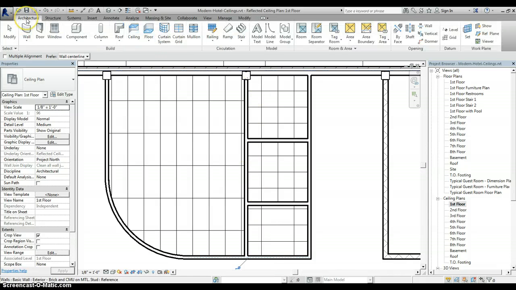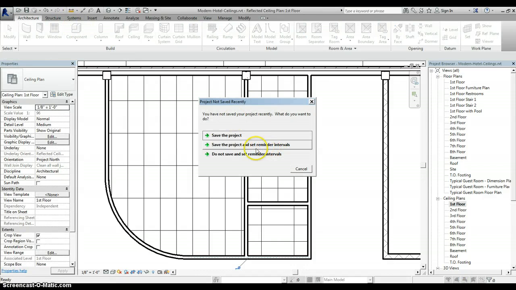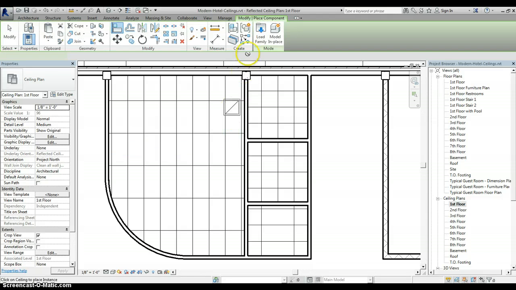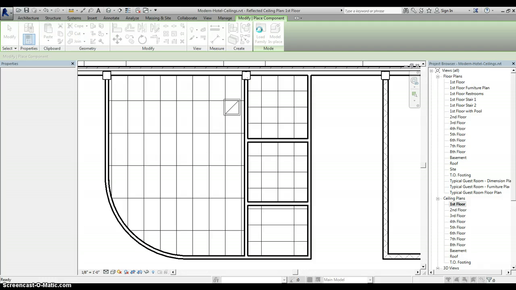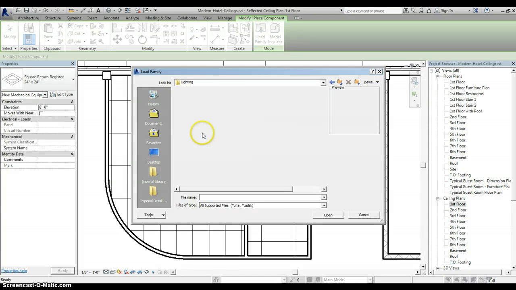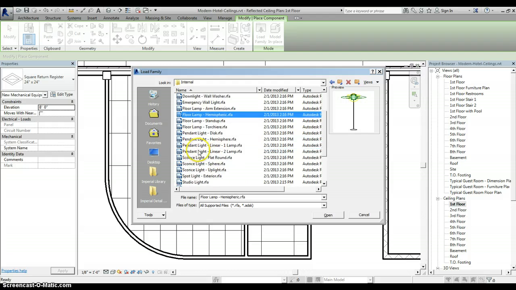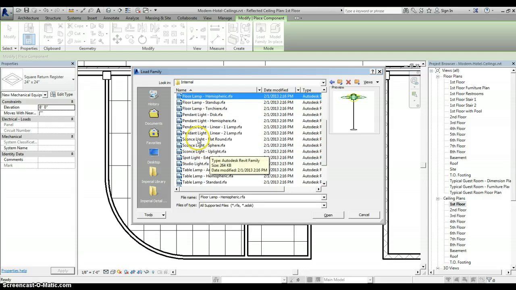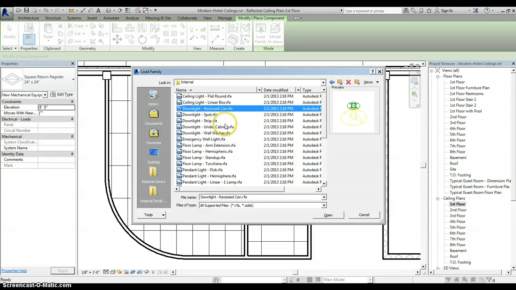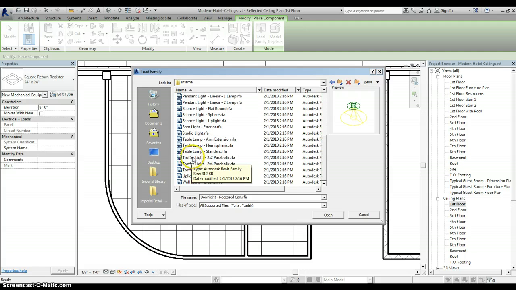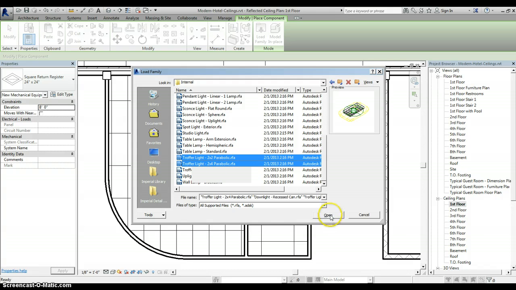Now we're going to need to go back to Architecture. Click on Component. And we're going to be adding some new families. So on your load family tool, we're going to be looking for some different lighting fixtures and some mechanical elements. Lighting is here. Architectural, internal. We're going to be looking for the recessed can lights. Downlight, recessed can, as well as a trofer light, 2 feet by 2 feet and 2 feet by 4 feet. Select open.